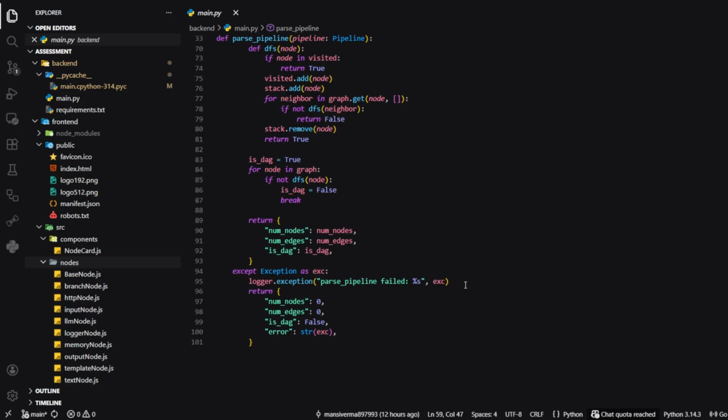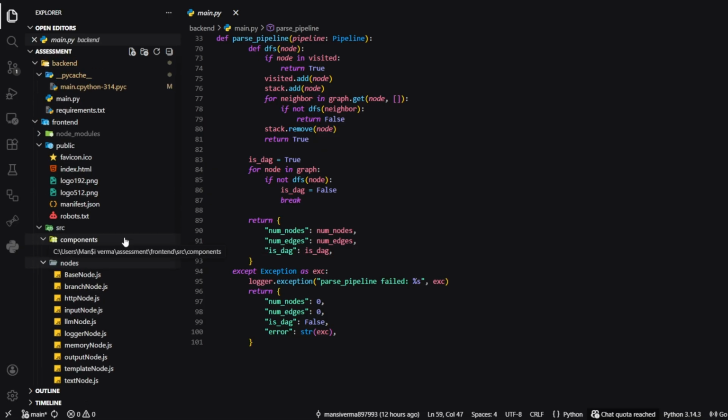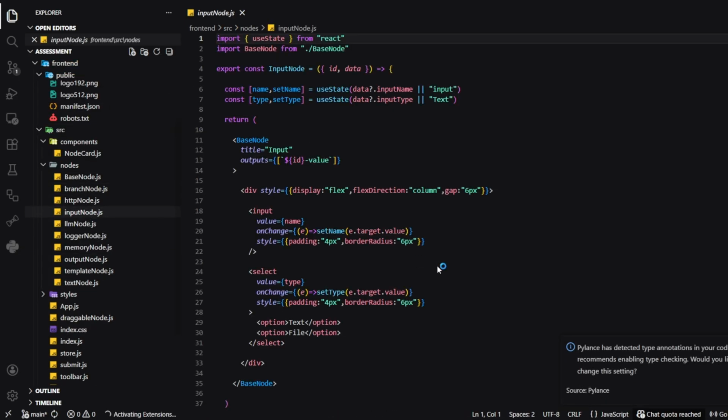For the front-end architecture, I built this using React and ReactFlow. ReactFlow is a library for building node-based editors, because I saw that LangFlow, n8n and other tools are using this ReactFlow library. So I also use ReactFlow. My front-end folder structure is frontend src. Let me explain this. So, input.